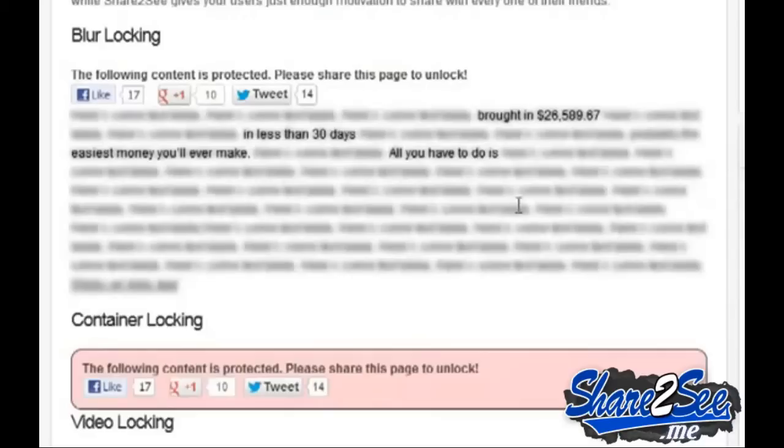You can blur the text. You can also have text pop out through it, so that you can see the text if you want to reveal some of it to make it even more enticing. Okay, and my plugin's cheaper. It does all this. It does images, it does video, it does container locking. So keep that in mind as you're looking over this.